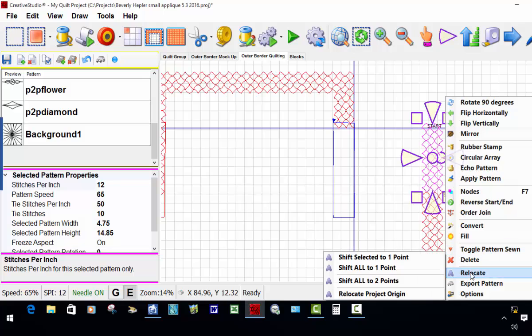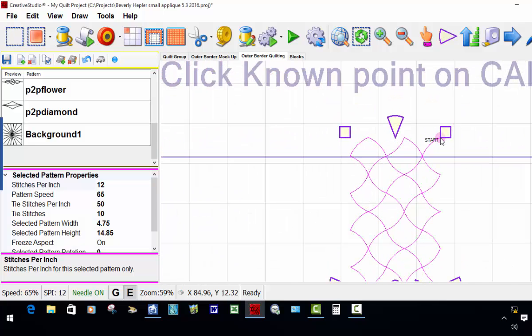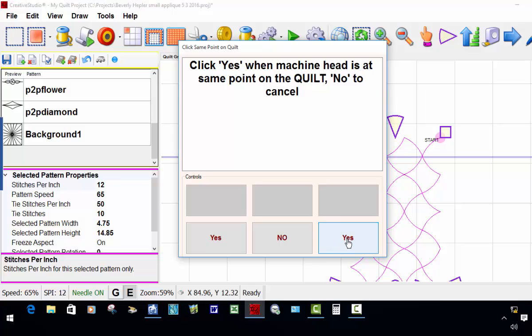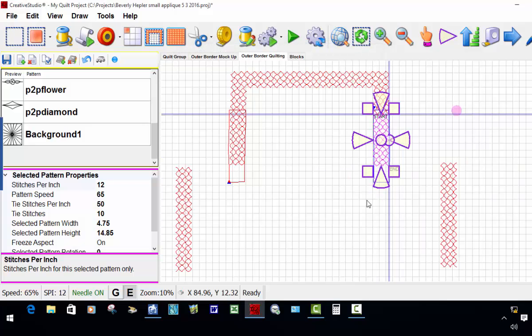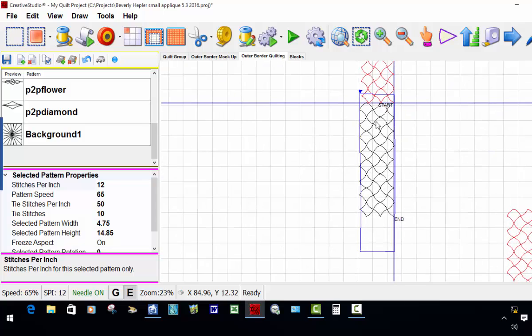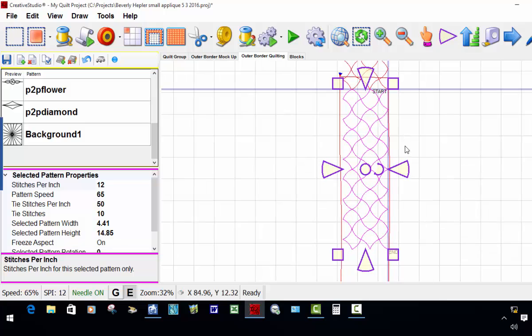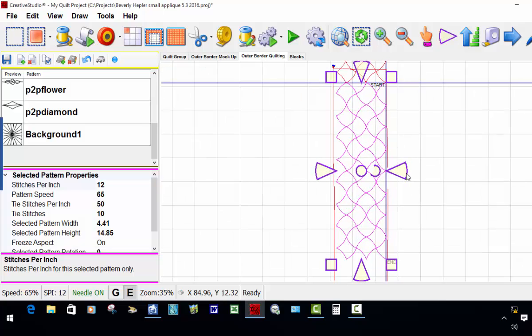I will relocate, shift selected to one point, and I'm going to use this point. And the machine is sitting where I want it to be, and there it is. It has moved everything into position. I'll have to check the alignment. I'm going to select this, decrease the left side a little bit, and I'm going to decrease the right side just a tiny bit.